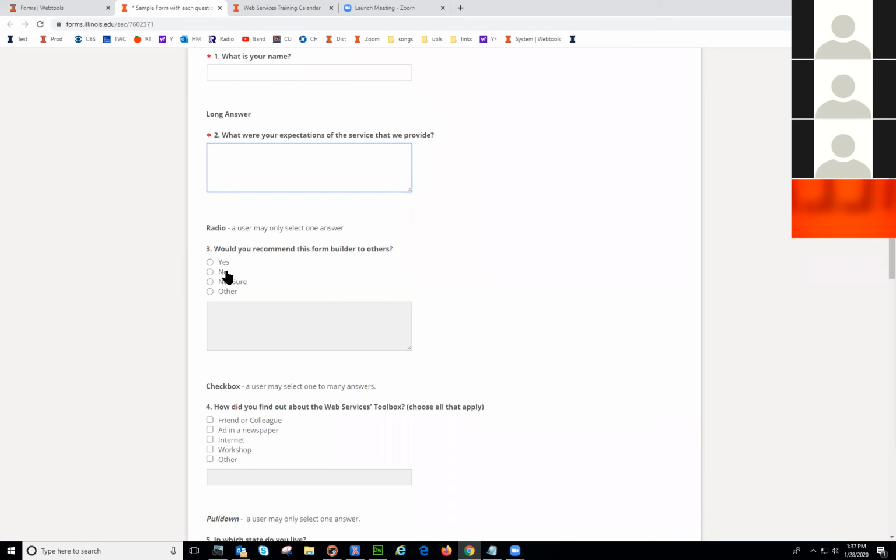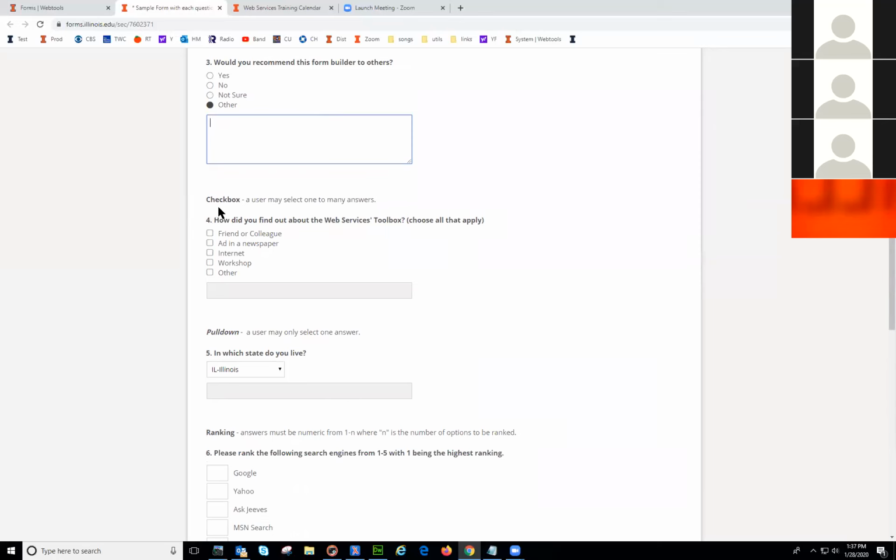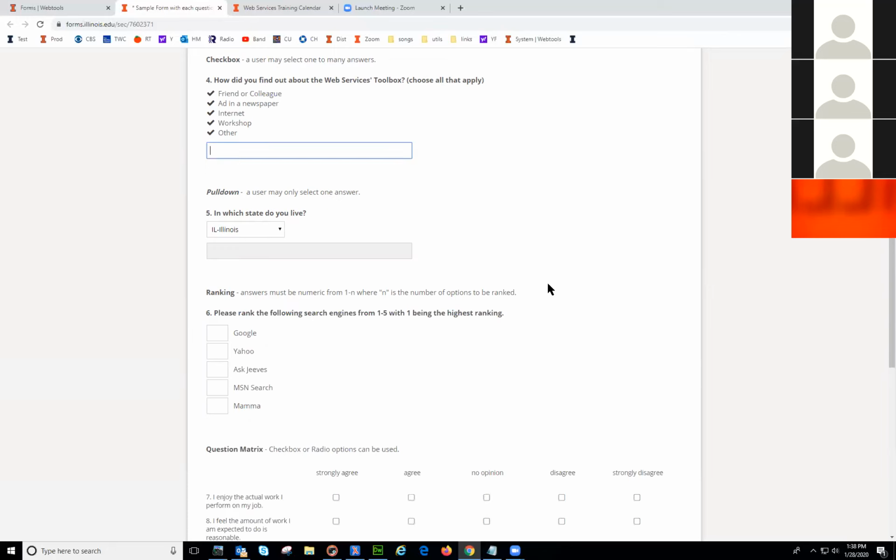We have a radio where you can choose one only. There is an other option we provide if you wanted to allow someone to type in an other response for a radio question. We have a checkbox question, which allows you to choose 0 to many. You can choose how many they select also. And then we also give the ability to add other text with a checkbox also.